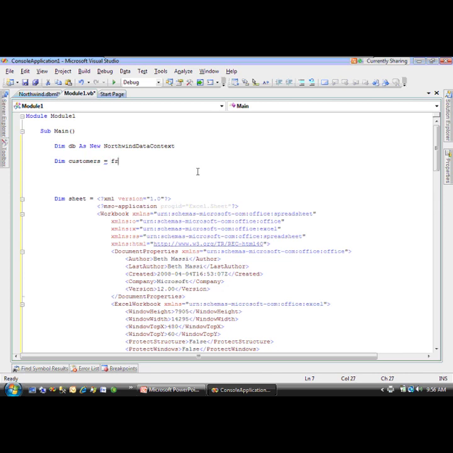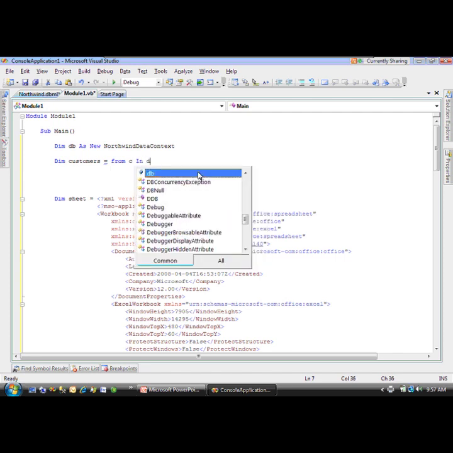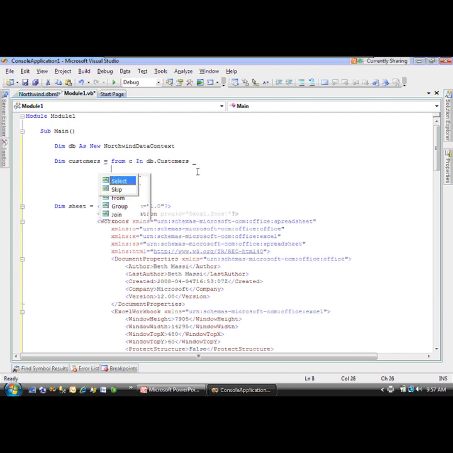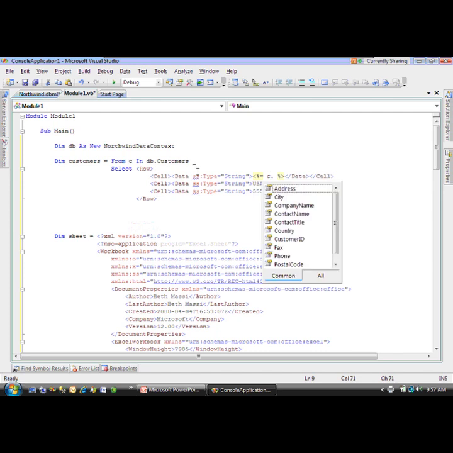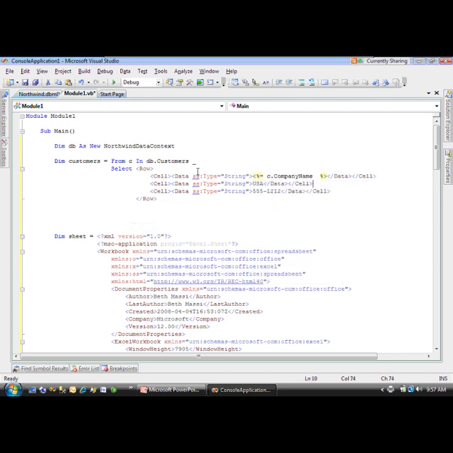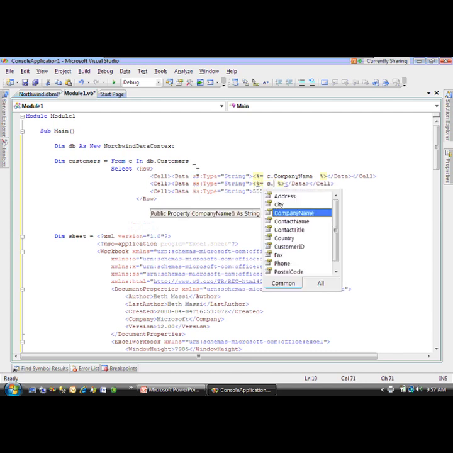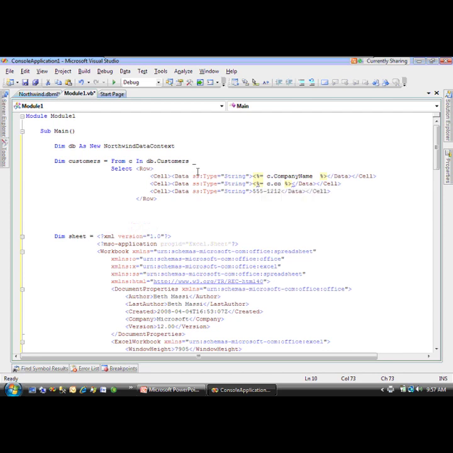And we're going to create a LINQ query that does that. So from C in db.customers, select. What I want to select is something that looks like this, right? Except instead of Beth here, I want to put C dot, we'll use company name instead. And then here, we'll put C dot, what is that, phone? No, country.